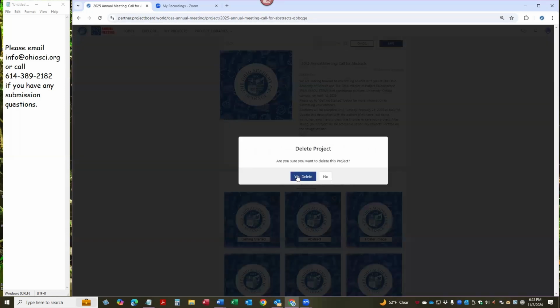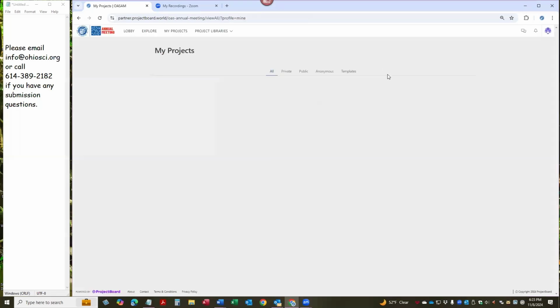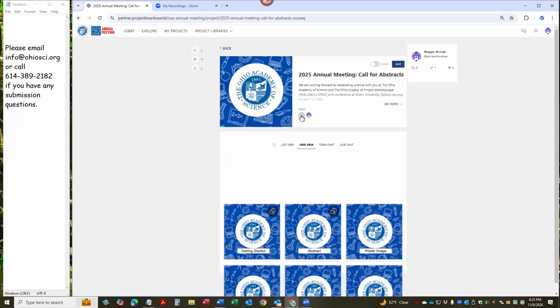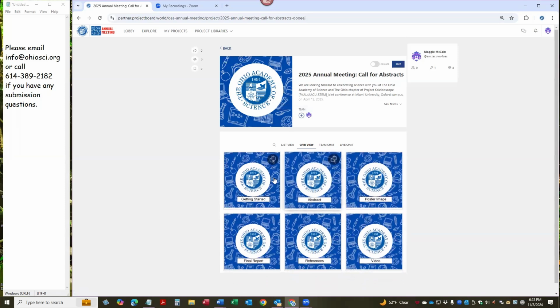So you'll be able to delete the project if you started more than one by accident, because you only want one. And then once you add people into the team, they will be able to make comments, and you can work in the system if you'd like, or you can just upload your final product. So that is the basics of the annual meeting submission.